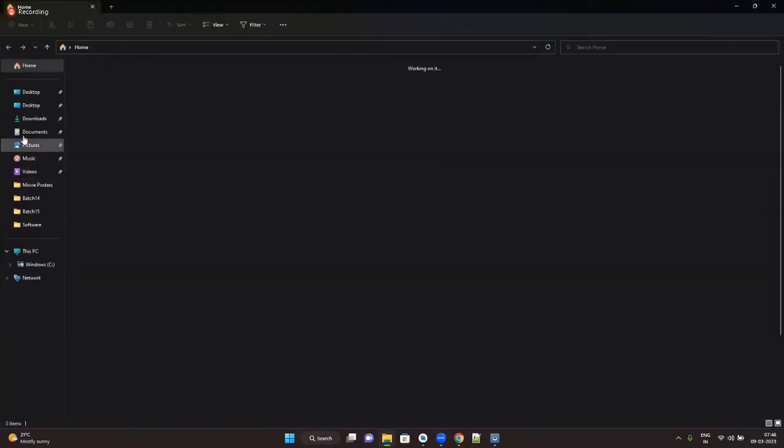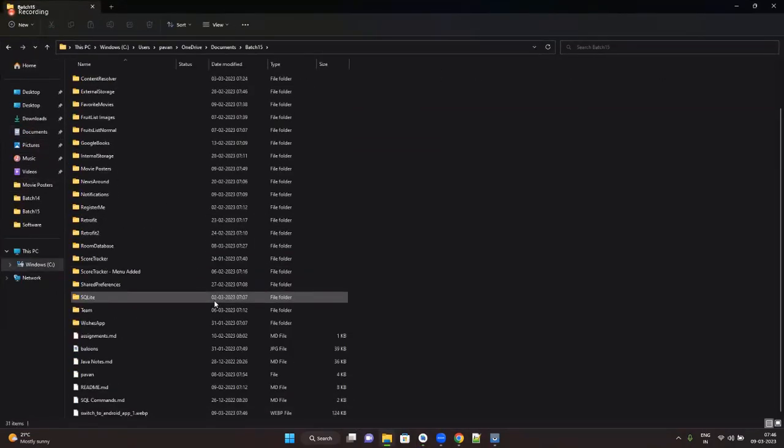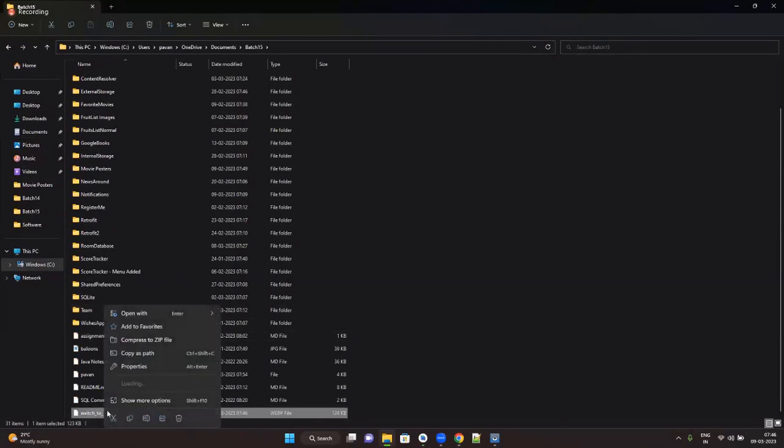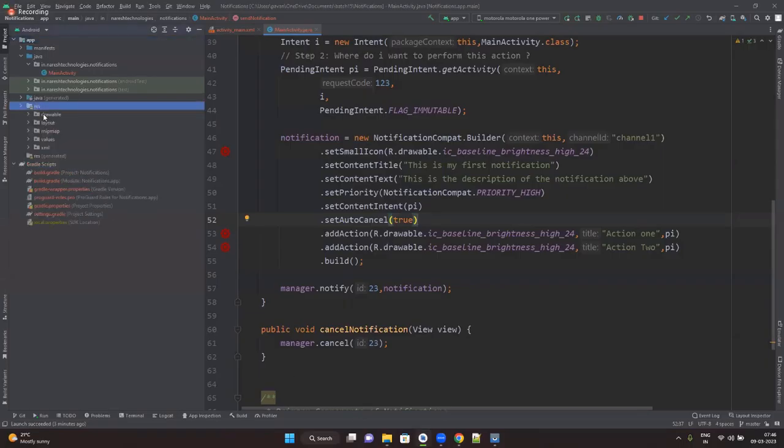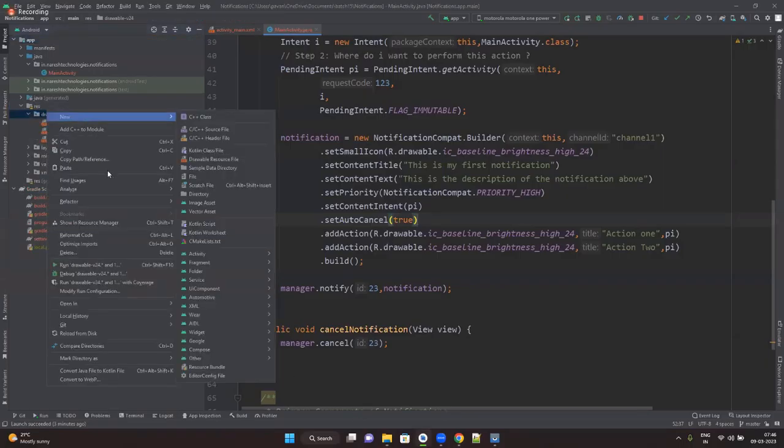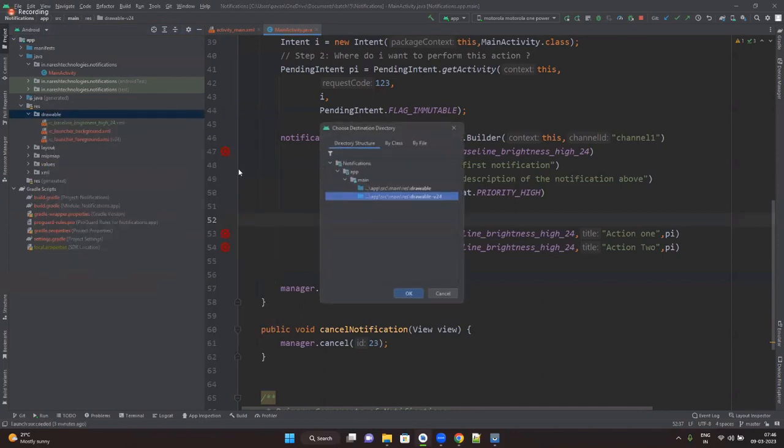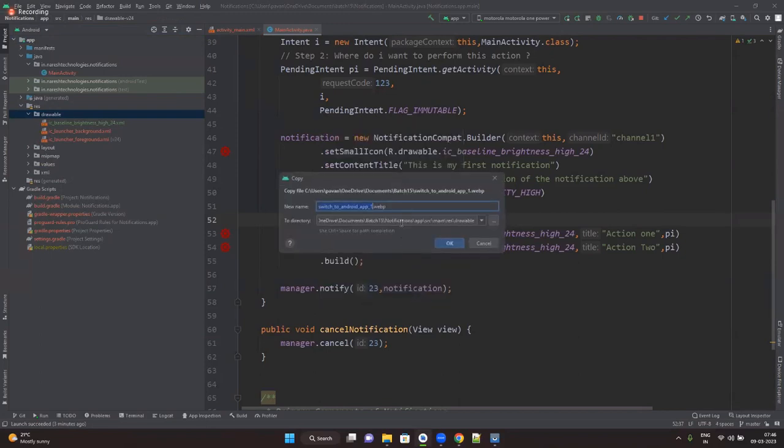Once it is downloaded, you can jump into your folder. Batch 15. Copy this file. Switch to Android WebP. Just have to copy the file. Come back to Android Studio. Open resources. Under the drawable, you paste it. Make sure the image is copied into the drawable folder. Hit OK. Change the name to Android Switch.